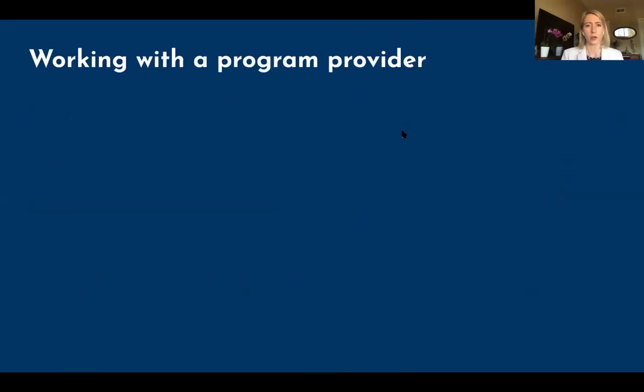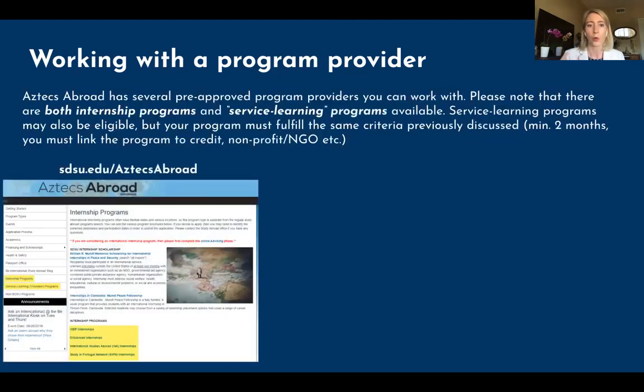Okay, so I might actually repeat myself a bit here, but I think it's important to go over how a program provider works, because it's a unique concept that sometimes students are a little bit confused about. So as I mentioned, Aztecs Abroad has several pre-approved program providers that you can work with. Please note that there are both internship programs and service learning programs available. Service learning programs may also be eligible, but your program must fulfill the same criteria that we previously discussed. So for instance, it has to be 2 months in length. You must link the program to credit, and it still needs to be, with a nonprofit NGO, service-oriented in nature.